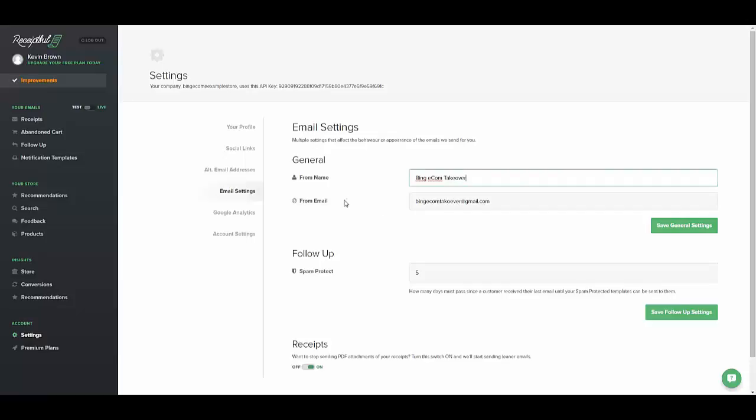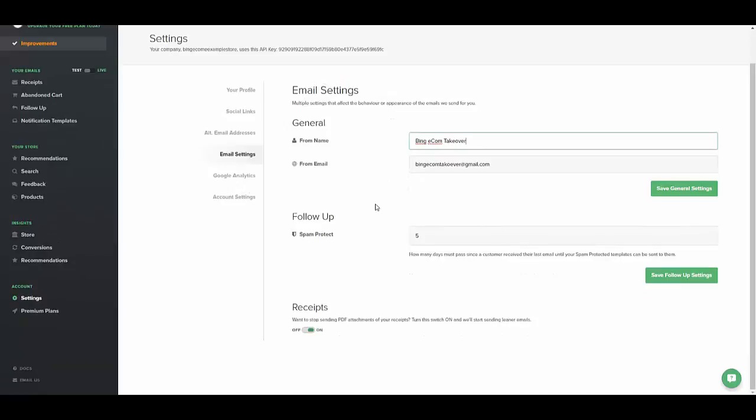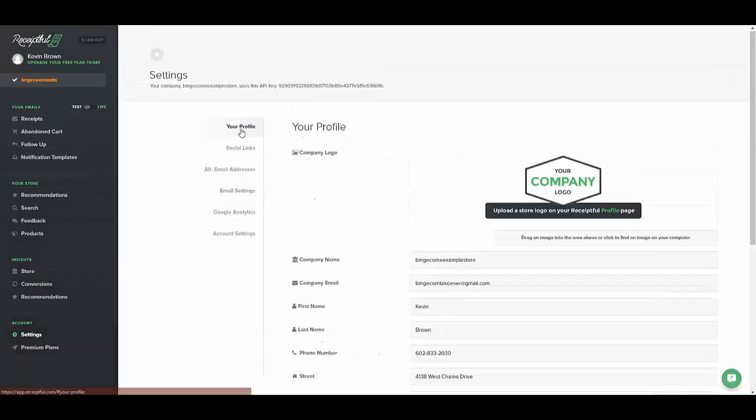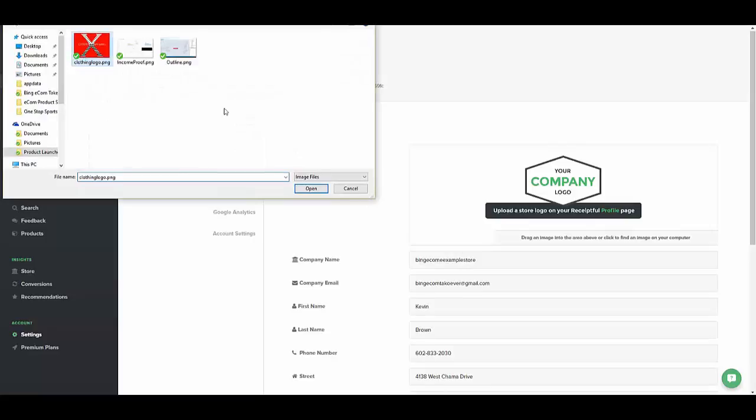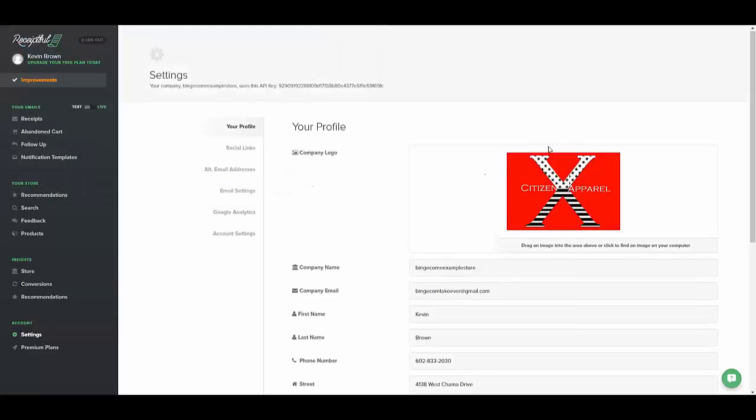Follow up or the from email is the email that you signed up with. You can change that if you want. I recommend keeping it the same so your customers don't get confused. And then if you go to your profile here, this is where you can also change your image. So simply click on it, select the image that you want, and that will change that for you, okay? Now the company name, again, you might want to make it look a little better.